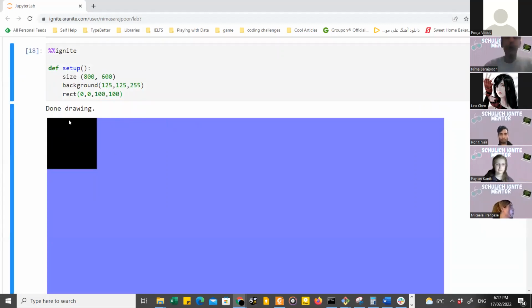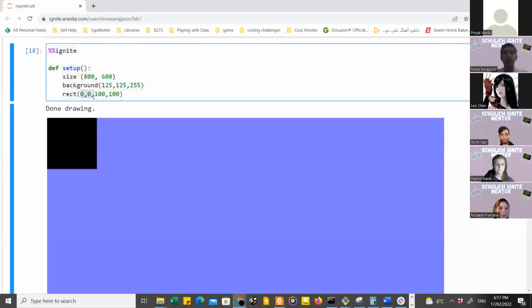So the thing here is that when you put 0 and 0 here, it matches with the 0 and 0 of the window. And the 0 and 0 of the window is on the top left corner. So this is how the computer reads. The computer assumes that this part is the 0 and 0, right? For this function, size, and rectangle, right?